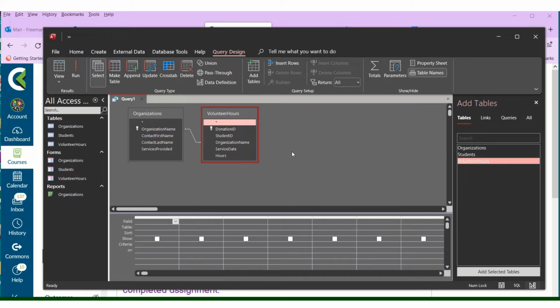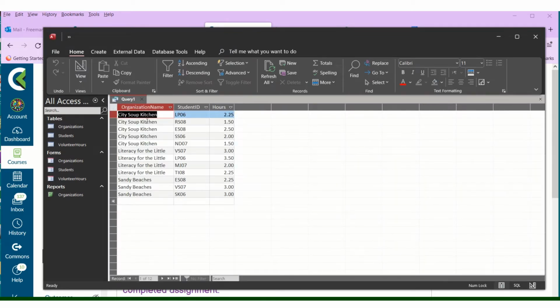We're going to add the organization name to our query and the student ID and hours from the volunteer hours table. Sort the query by the organization field in ascending order. Take a look at the query. There we go. It's in ABC order.